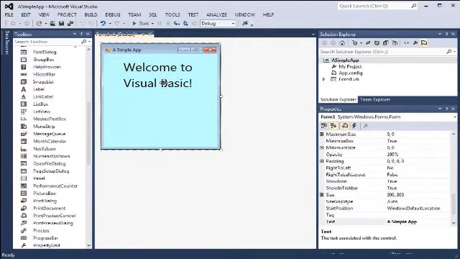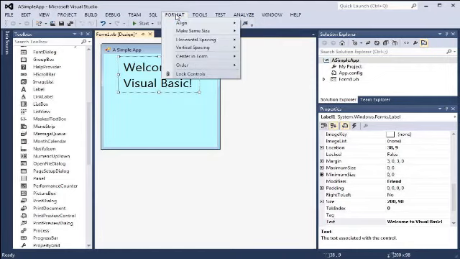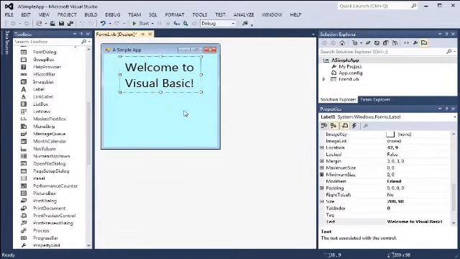I'm going to click on this. I have the label in my properties. I'm going to come up to the format option on my menu bar, and I'm going to come down to where it says center in form. I'm going to choose to center this horizontally so it has equal left and right margins in my form. Now I've got this centered, and so I've got my label pretty well set where I want it.